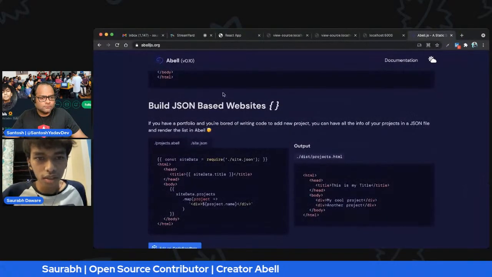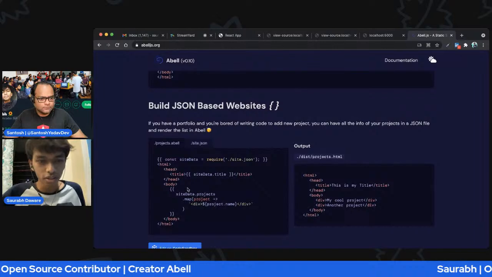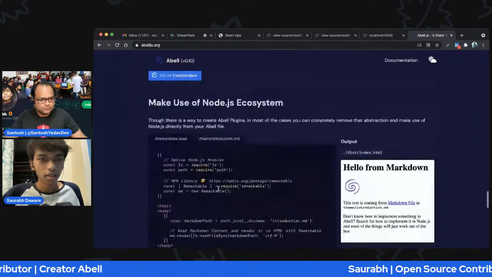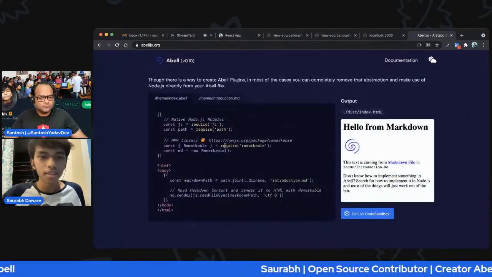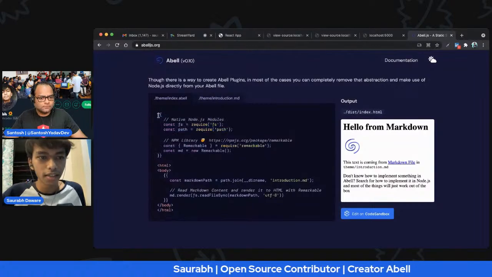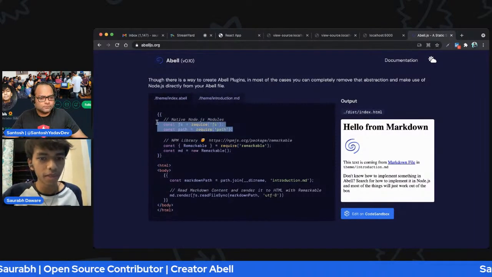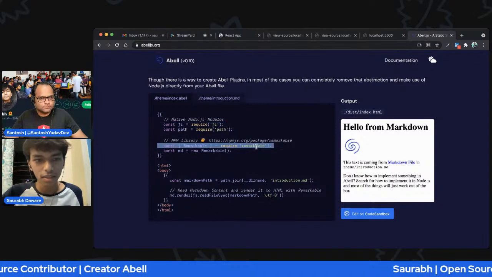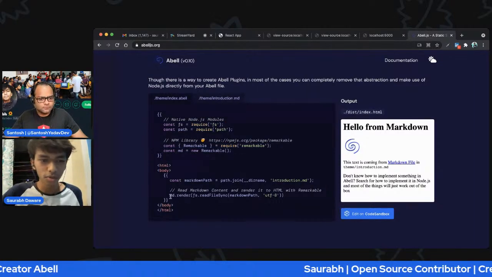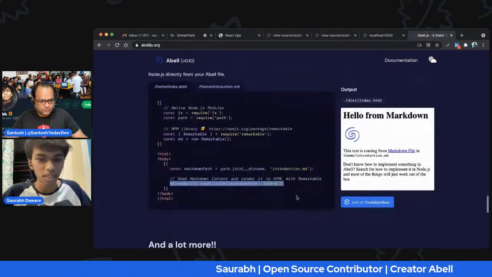I can use JSON-based websites, so I can just import JSON and loop over it. We can do tricky things with Node.js. As I said, the things I write inside curly braces are just JavaScript. It's Node.js, so I can use the npm packages directly and do all the tricky things.